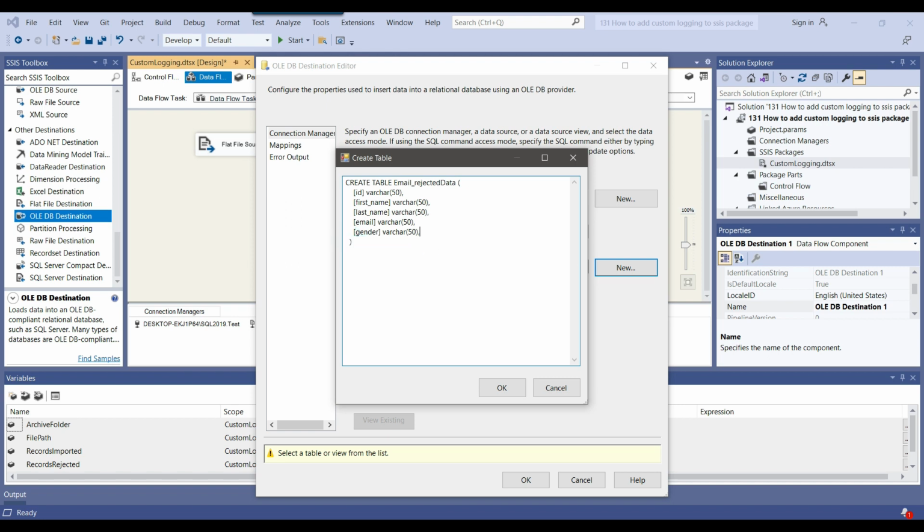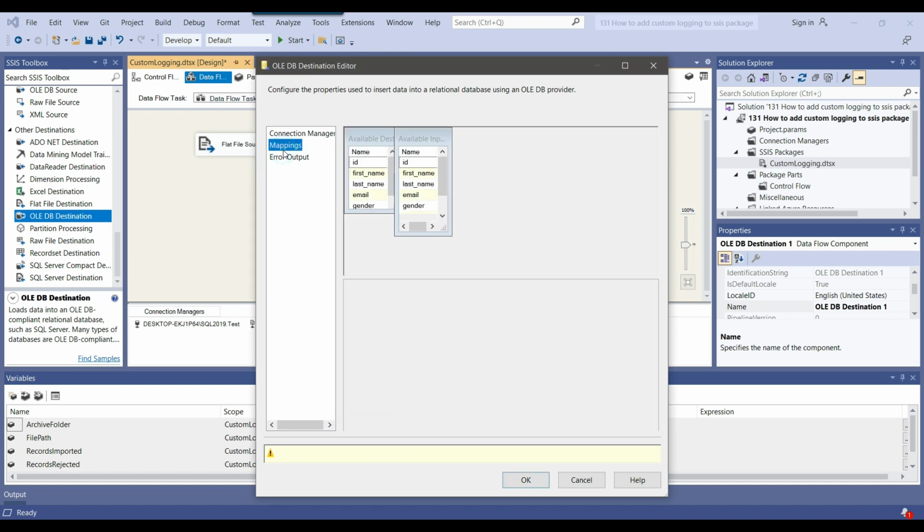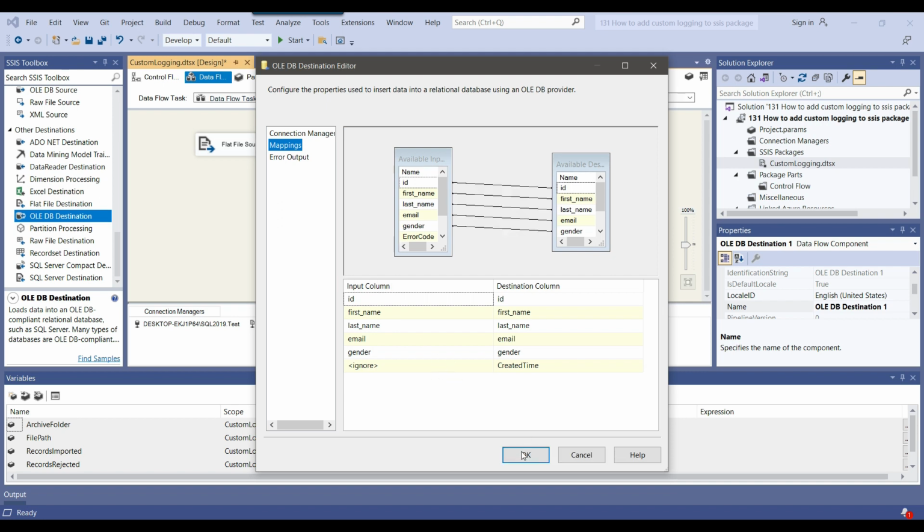Okay, I think that should be fine, and I can remove this error column because I don't find anything useful here. I will add a new column and call it created time, so that I know when this particular data was rejected, and it will be of type datetime, not null, default getdate. Maybe I will share this create table statement with you as well. So I can click on OK, mappings, and yeah, this is fine.